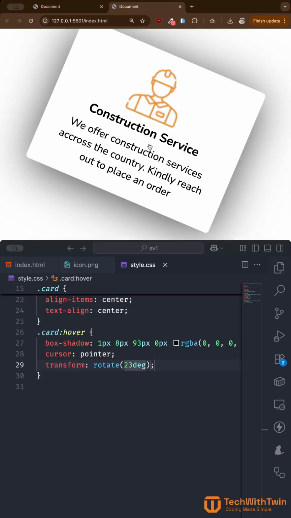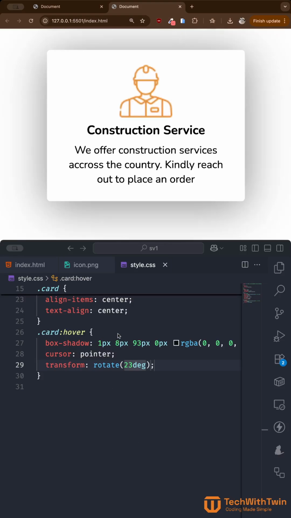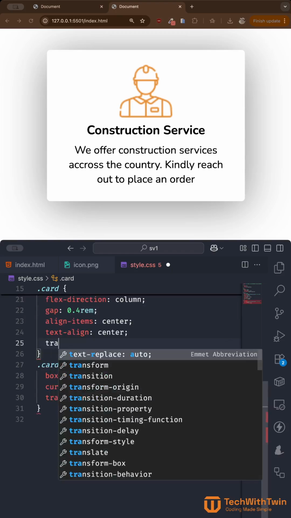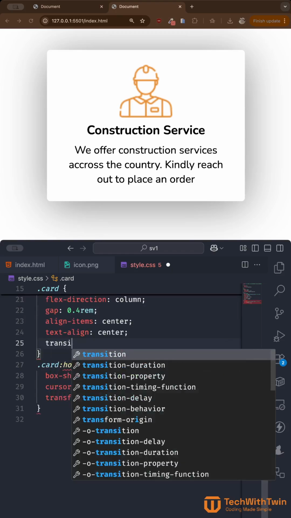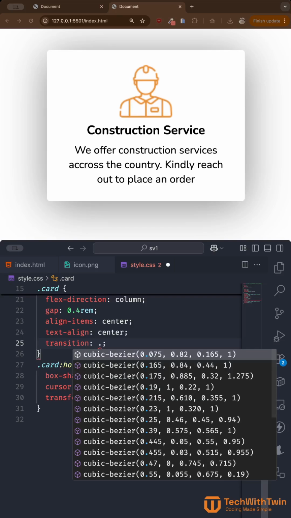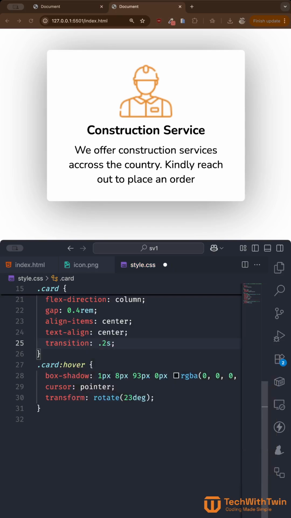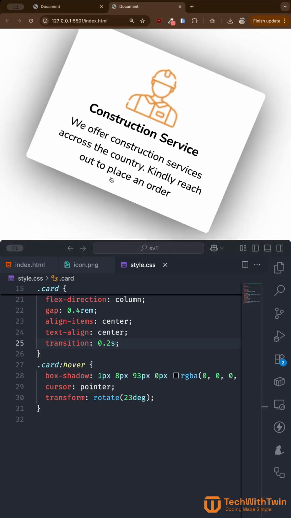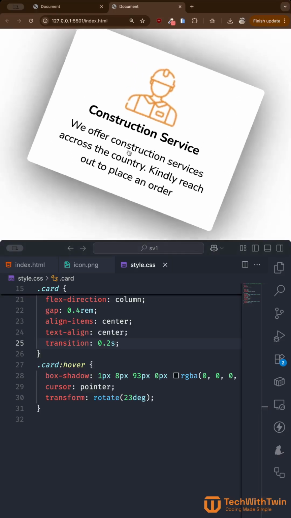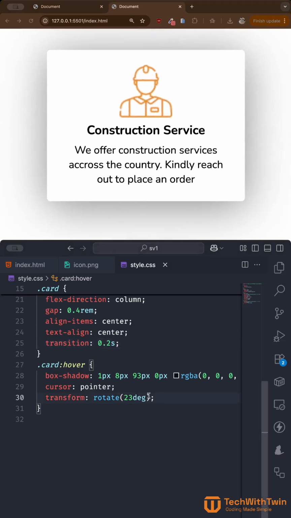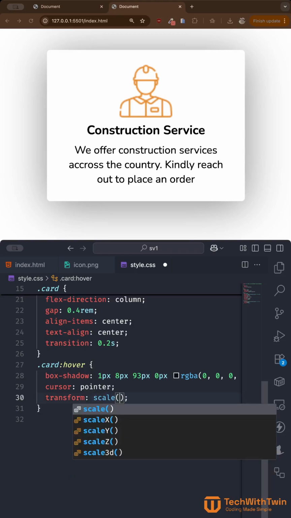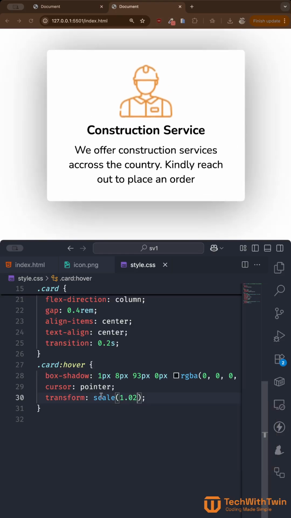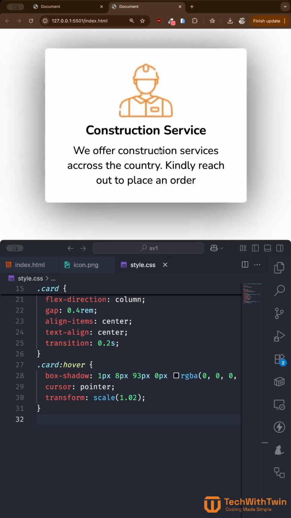You can see the transition is too fast from these different states. That's why we need a transition. So we can say a transition. Let's do 0.2 seconds. So now if I hover, you can see now it is trying to maintain that hover state. But I don't care about the transform rotate. I want to use the scale. And then scale 1.0. And now if you hover, you can see now everything works as expected.